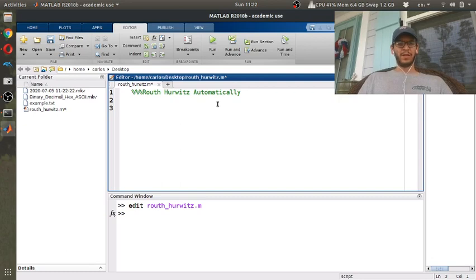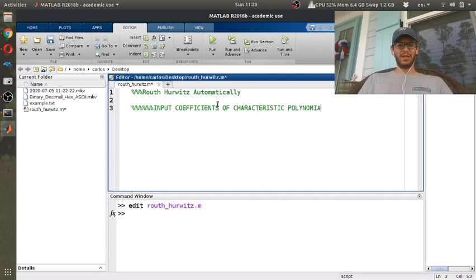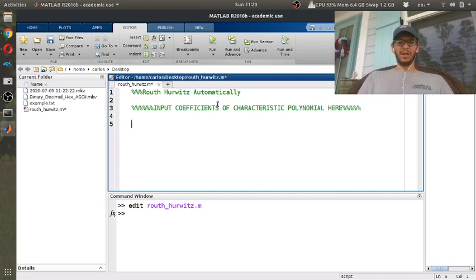The way I want this to work is I want you to be able to put in any array of coefficients. I don't want to make this a function, I want to make this a script. So I'm going to say input coefficients of characteristic polynomial here. And then eventually I want to make it so that you can use the symbolic toolbox. But for now, let's just do it simple. So I'm going to say coefficients are 1, 2, 1.